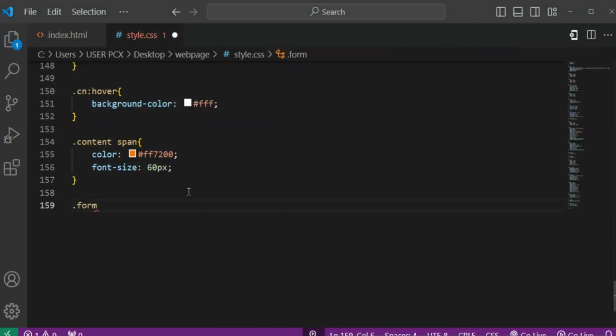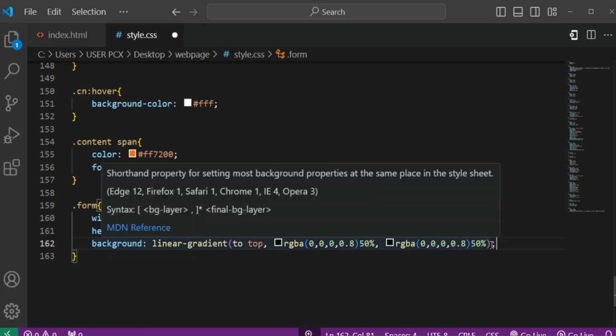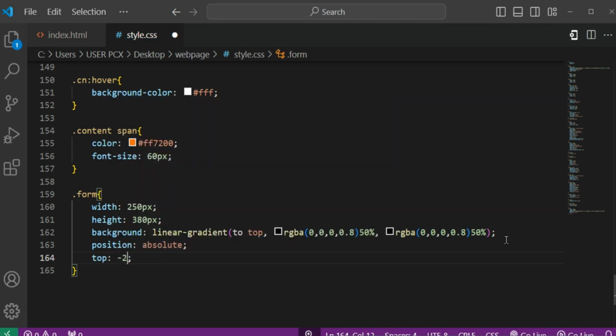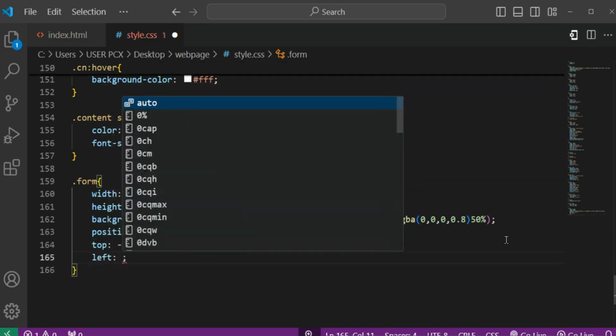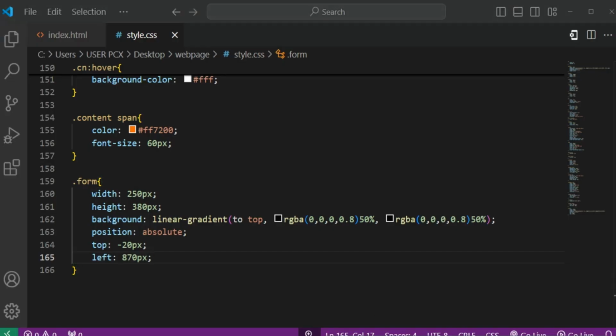So let's continue again. So .form, the width of the form should be 250 pixel, the height should be 380 pixel, the background should be linear gradient to top, RGBA, then 0,0,0,0.8, 50%. So we want the black to be 50%. So replace it like this. Just do it like this, the way I did it. Okay, just follow my step. Then position should be absolute. Then the top should be minus 20 pixel. The left should be 870 pixel. Then refresh. You can see that it has changed location now.